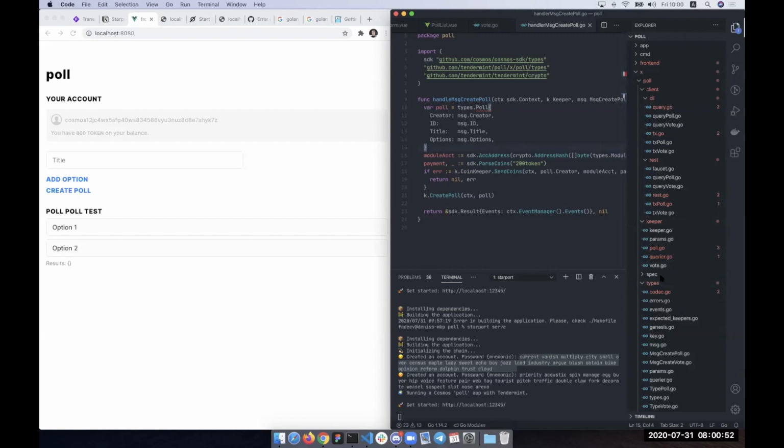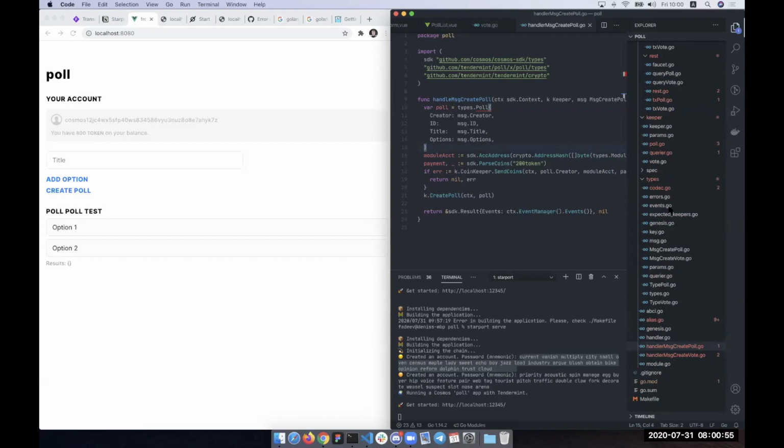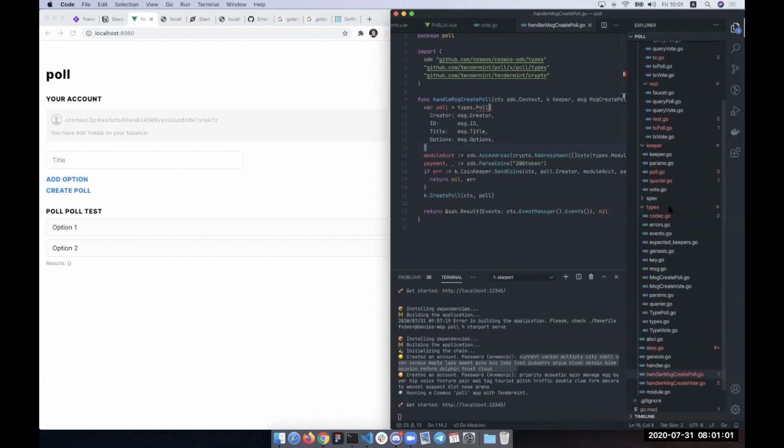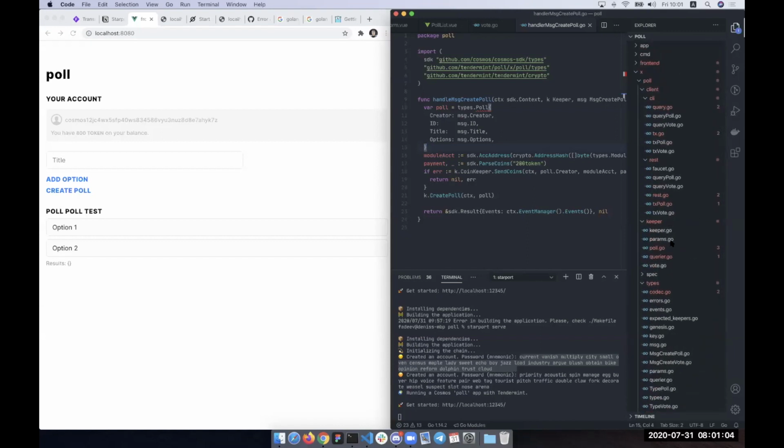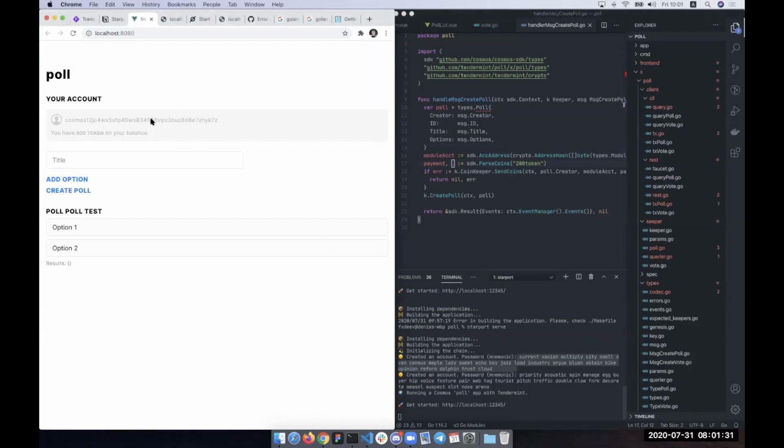So overall, it looks very much like a web framework for building the backend of your application. Of course, it's very different under the hood, and one of the main differences also is that you're using public key cryptography to sign messages, right? You have public and private accounts, public and private keys, and we're using a mnemonic to generate them and to sign transactions using the private key inside your browser.